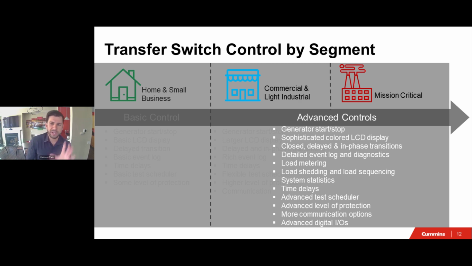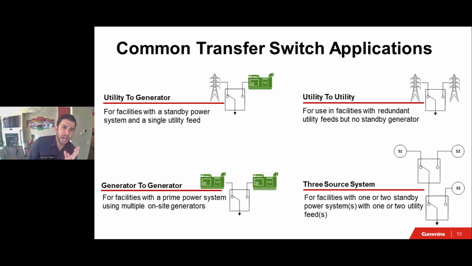So this is what we're going to cover today, on that end of the spectrum. The common transfer switch applications: you've heard the term utility to a generator, and this is 60% or 70% of what you do will be in this category. A utility to generator is you have one generator and one utility. A generator to generator, if you have a prime application, so you'll have two generator sets and the transfer switch switches between the two. And here you will need a little bit more sophisticated control, right?